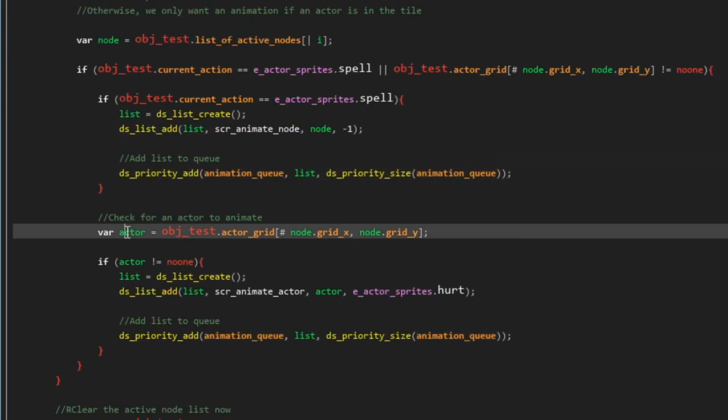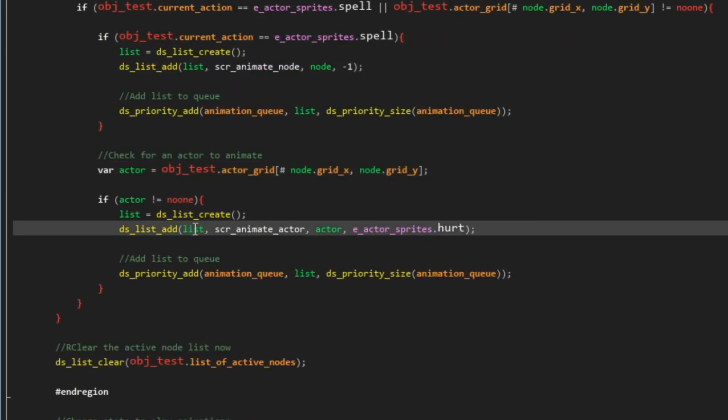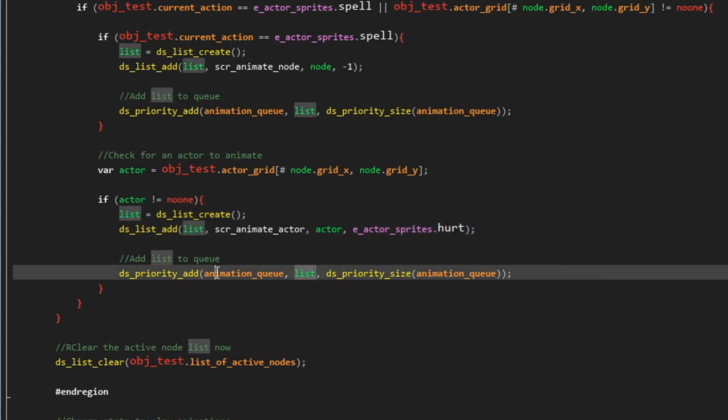If there's an actor in that cell, there could be one there regardless of whether it's a spell or a normal attack. Then again, create a list. To that list, add the script we want to run, the ID of the actor, and the animation of the actor we want to run, and then add that list to the queue. ds_priority_size of the animation queue is going to increase the more lists we add to it. That's why we can just use it as the priority.